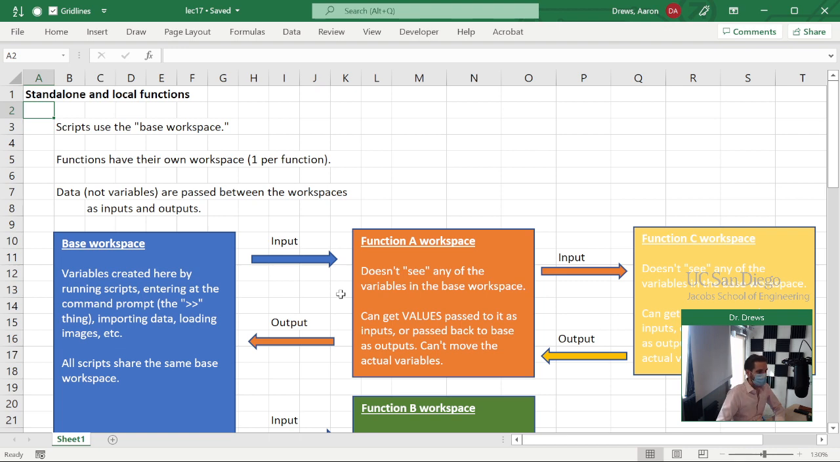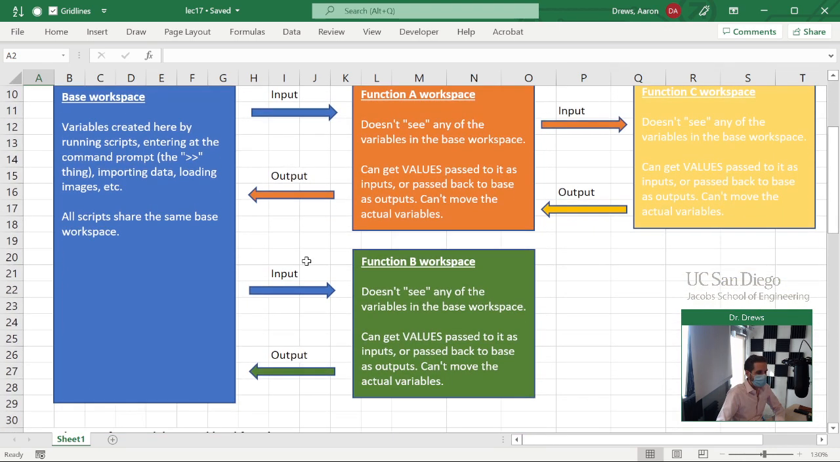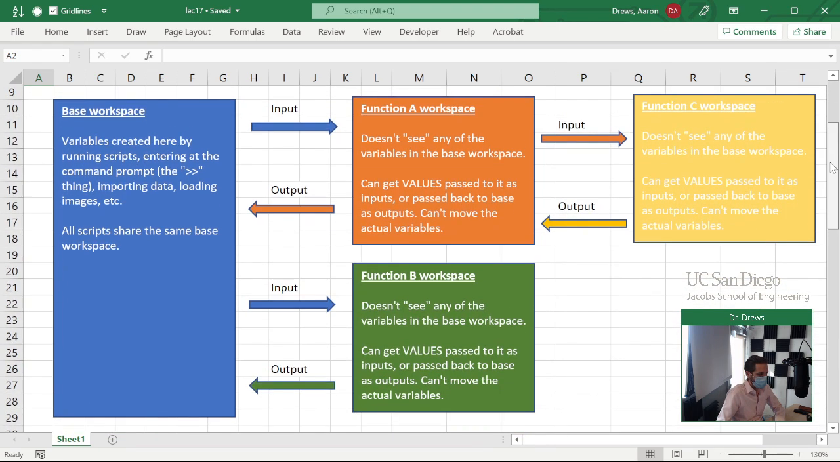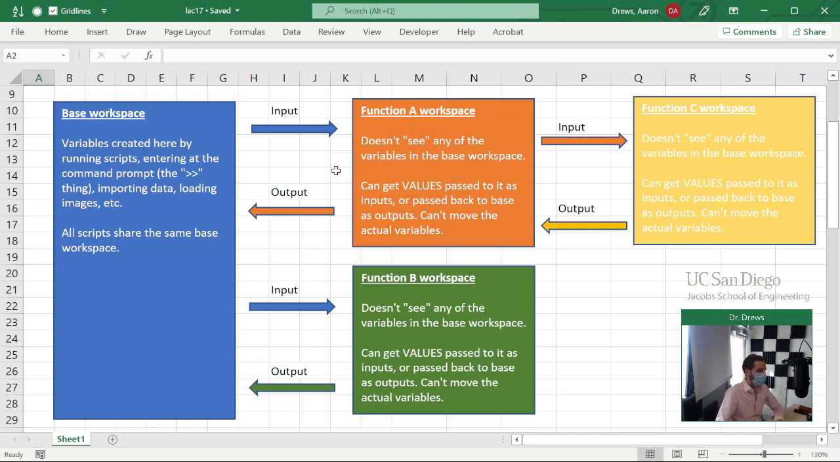So this was the sort of workspace idea that we had finished with on Wednesday, about how the only way to pass information back and forth between essentially a script, which operates in the base workspace, and functions, which are convenient organizational tools, is through inputs and outputs. And today, the first thing we'll practice is figuring out what an appropriate set of inputs and outputs are.